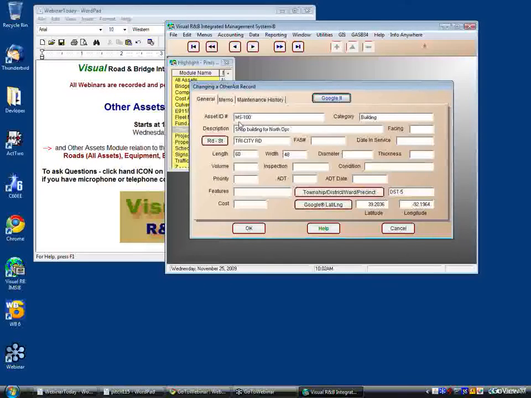So let's take a look at this building. We'll double click on it. And it can have any asset ID number. These asset IDs normally will be assigned out of the county clerk's office or your auditor's office for maintaining all the assets.